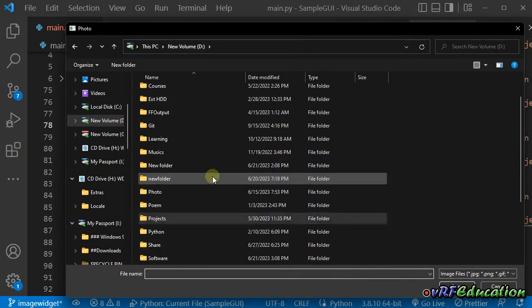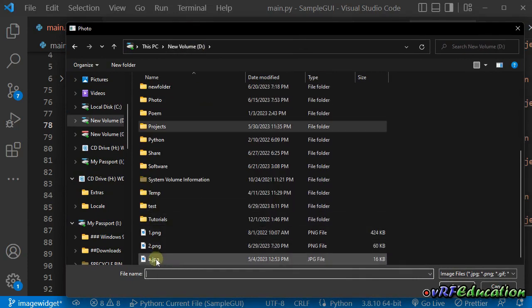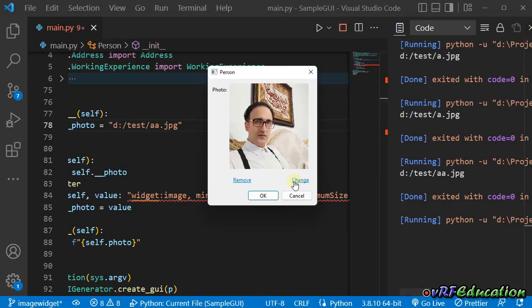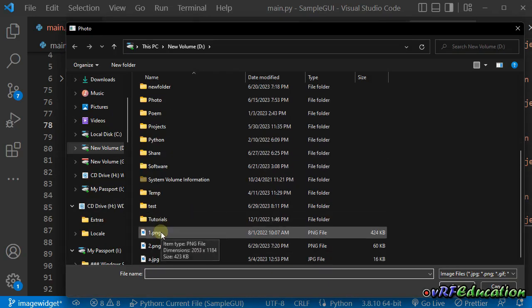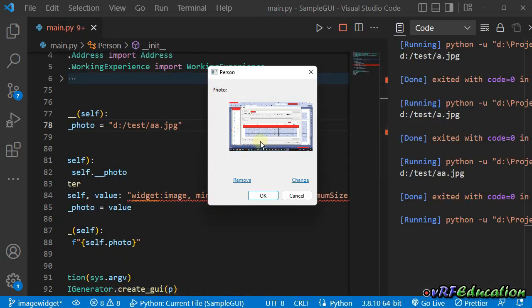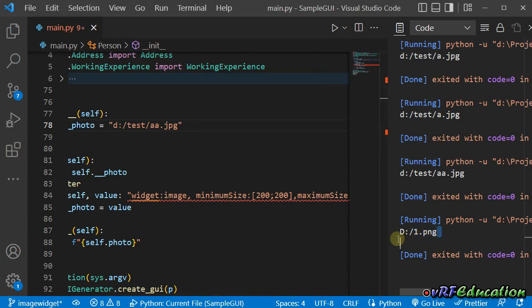So I have some photo in my D drive. I'm going to use a.jpg. This is the same image, but this time inside the D root of the D drive. If I press open, you can see the image loaded. And if I just load the other ones, for example, one.png, this one is also an image. So if I press OK, you can see the path updated inside my object.